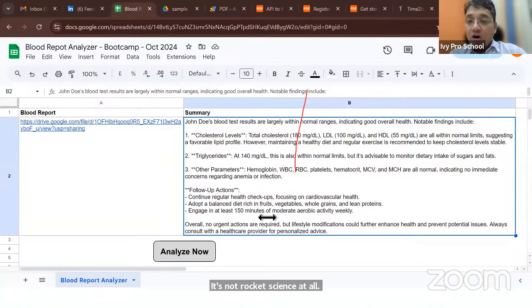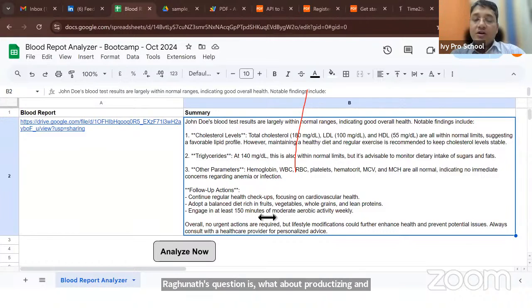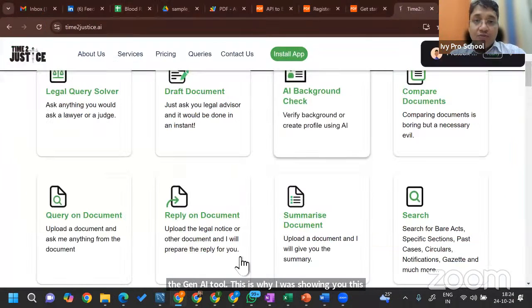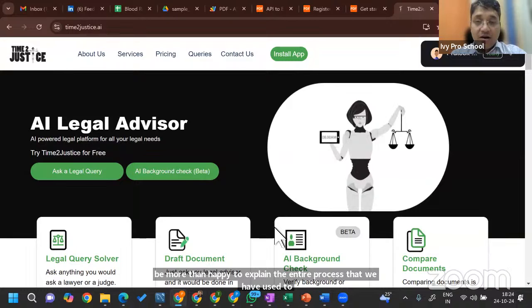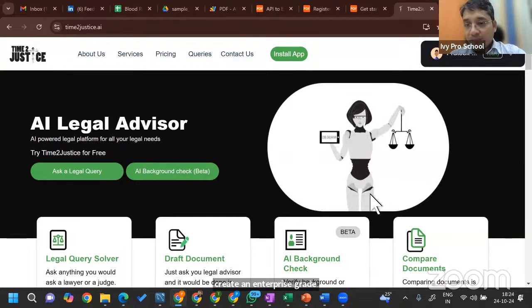Raghunath's question is, what about productizing an enterprise product? Data generation is fine, like media industry and all is fine. Raghunath, absolutely, you are right. How do you productize the GenAI tool? This is why I was showing you this particular product, which we have actually created a complete product around this idea. And if you're interested, please feel free to ping me individually, guys, on LinkedIn. I'll be more than happy to explain the entire process that we have used to create an enterprise grade product around GenAI.